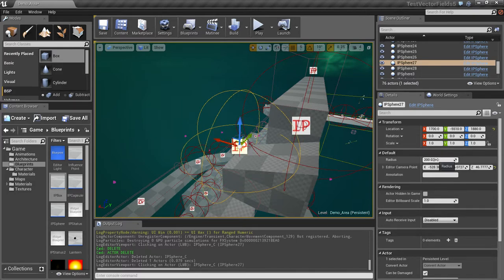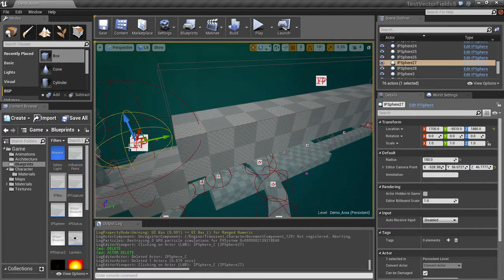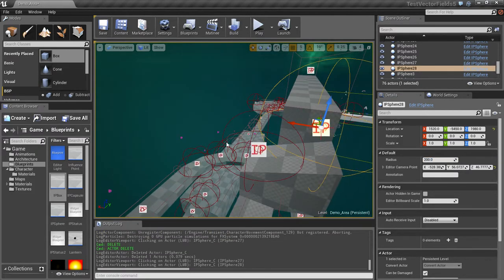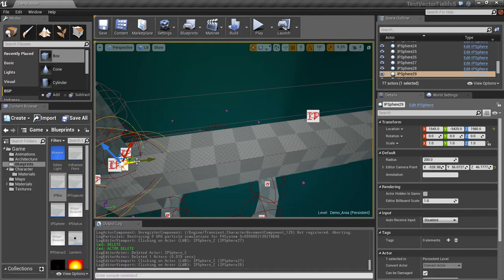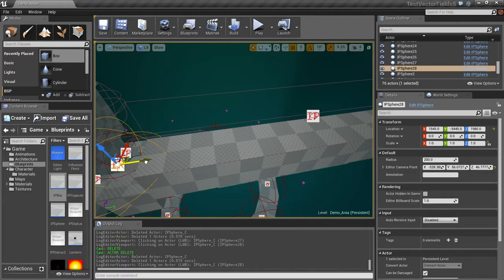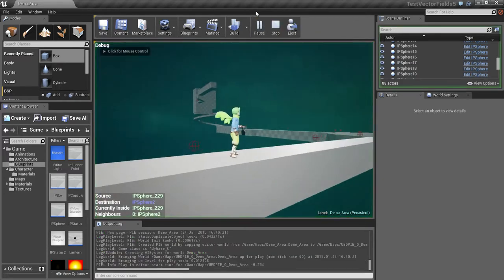So I'll just decrease the radius slightly, call it 150. And then if we just slide this one back and over a bit, might make things a little neater. So give that a go.